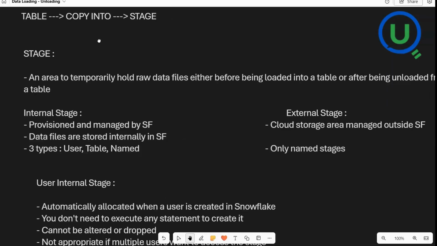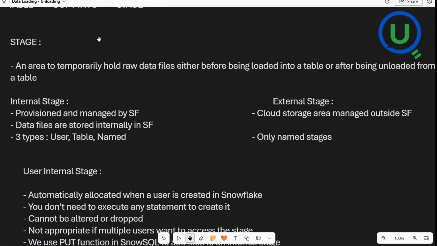A stage forms a very crucial component in our entire data movement process, whether it is loading data into a table or unloading data from a particular table. The stage is nothing but a temporary area to hold all of your raw data files before they are loaded into a table or after they are unloaded from a particular table. Now, there are two main types of stages. One is an internal stage, another is an external stage.